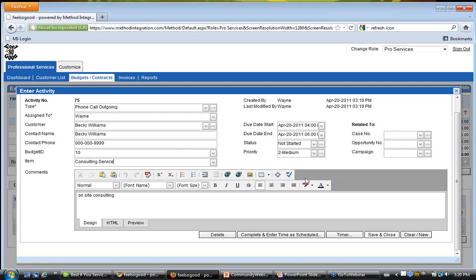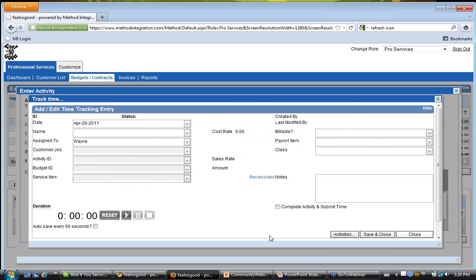And now that we've completed the work, I can either, if I know that I'm completing the time within what I've scheduled here, simply go complete and enter time as scheduled. That will set it to complete and enter the time as I've indicated here. If for some reason it's not going to this schedule and I want to enter time manually, I can do that using this timer, and I'll go through that example as well. But for now, I'll just go complete and enter time as scheduled.